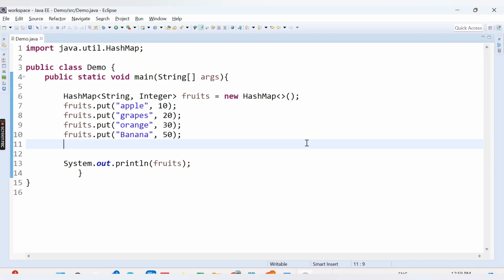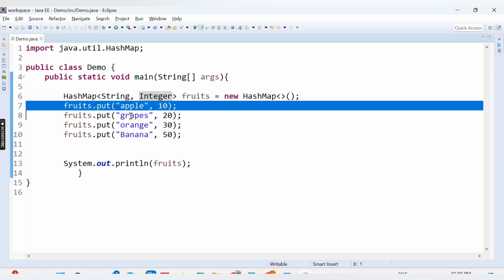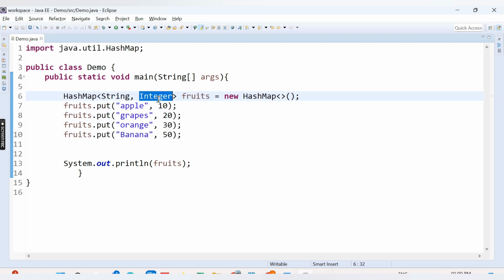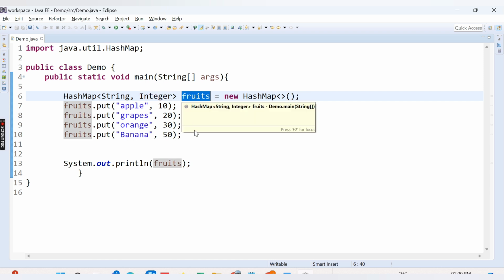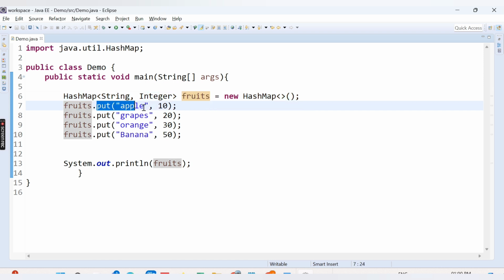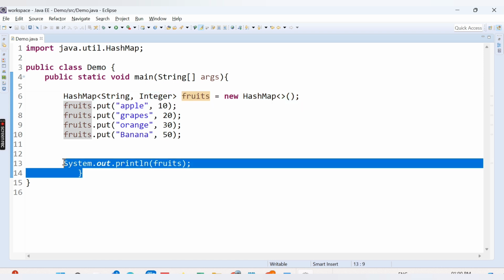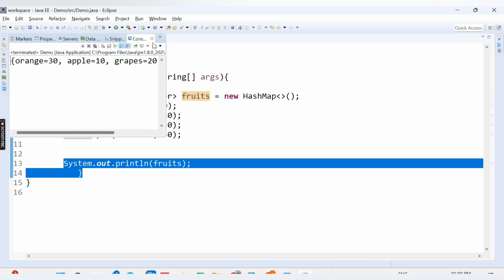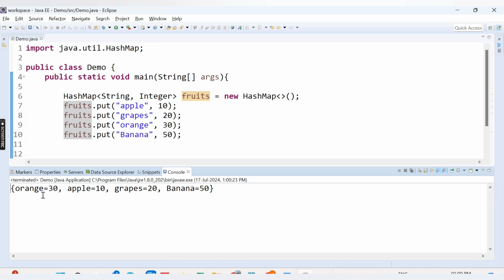So how to declare a HashMap? Here we have a HashMap, and here we have the data types for key and value. Keys are of string data type, so we have provided them in double quotes. This is the data type for value, which is integer, and these are the values 10, 20, 30, 50. The name of my HashMap is fruits, and we have added the values with the help of the put method, and we are printing this HashMap. Let's run this code. Here you could see we are getting the values in key value pairs for the HashMap.